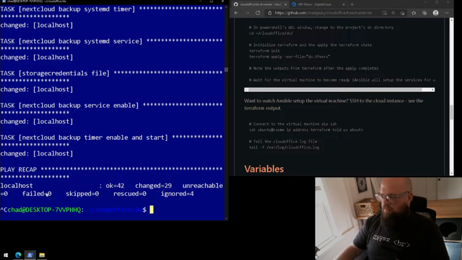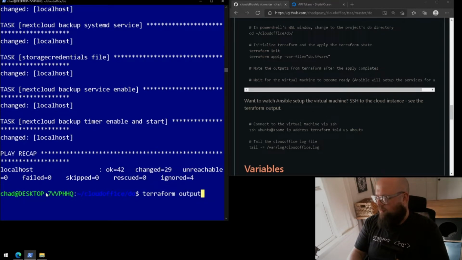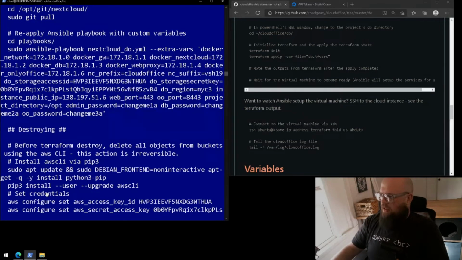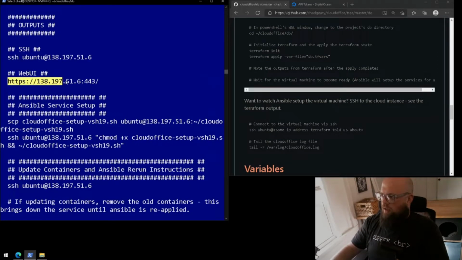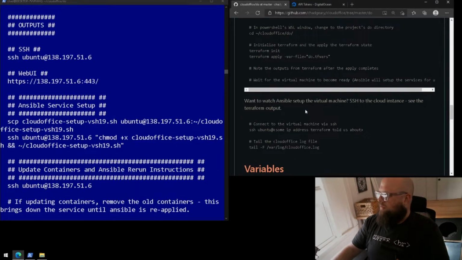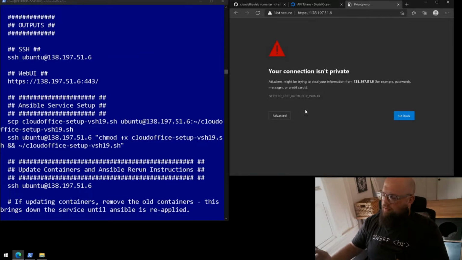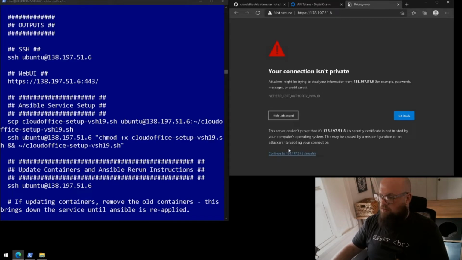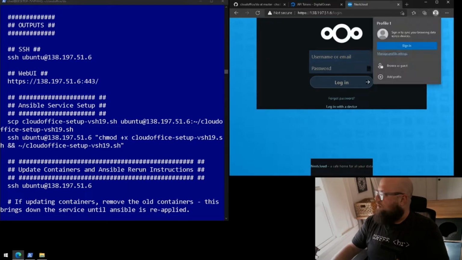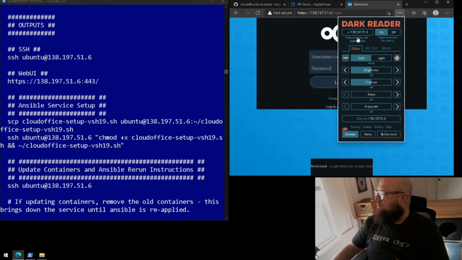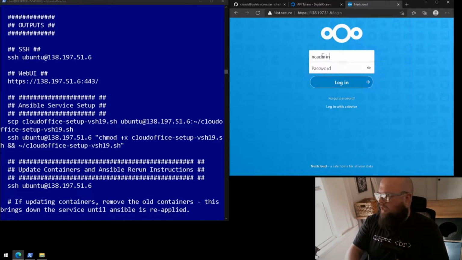I'm going to close out of the tail with Control-C, and then I'm going to run terraform output again. Scroll up to the Web UI link. Right-click to copy. Let's open that up in a new tab, and, oh, your connection isn't private. That's okay. That's because we have a self-signed HTTPS certificate. The connection is still secure. It's still encrypted. We just need to tell our browser to continue. I'm going to turn off my extension for Dark Reader and then log in. ncadmin is the username, and then my password was changeme1a.